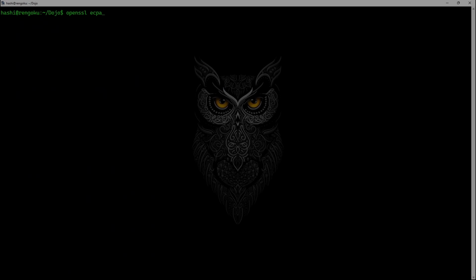So openssl ecparam -name, I'll paste the curve name, and then -genkey. And now I'm going to pipe the output of this command into openssl ec -aes256 -cbc -out. I'll use a different name, so ECDSA2.pri. Hit enter. It's asking for a password.